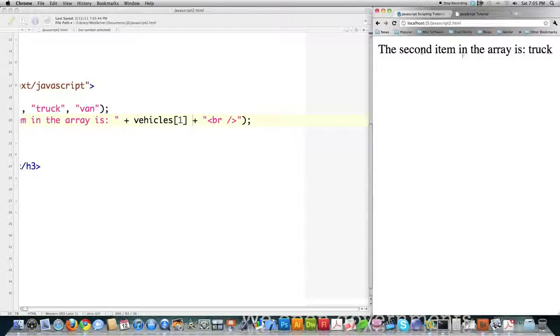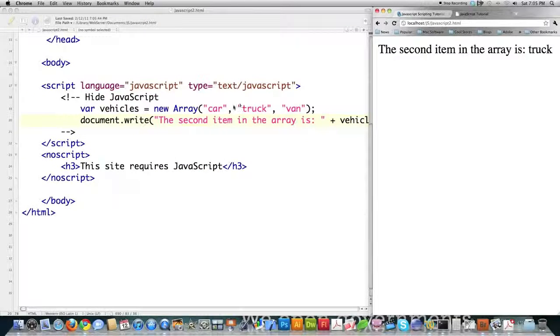And you can see it kicks back, the second item in the array is truck. And you can see up here that indeed truck is the second value in there.